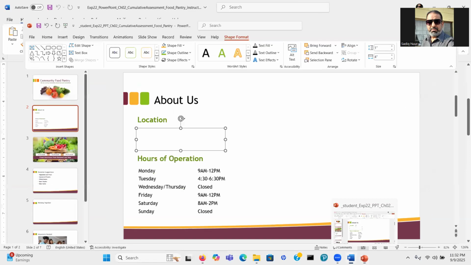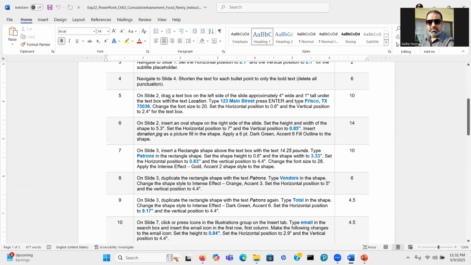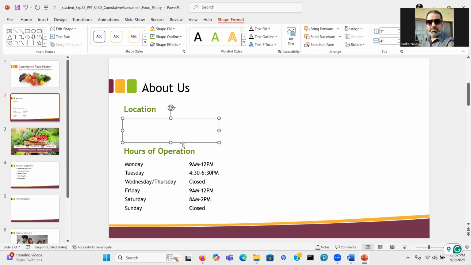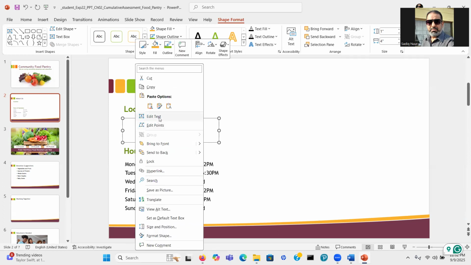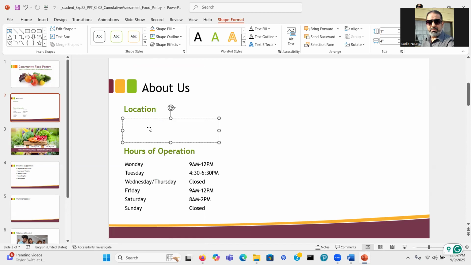Next, on slide 2, drag a text box on the left side, approximately 4 wide and 1 tall, under the text box with the next of the location. Now we need to type 123 Main Street, and then we have to press the Enter key. So what we need is to right click on it and, in the shortcut menu, click Edit Text.